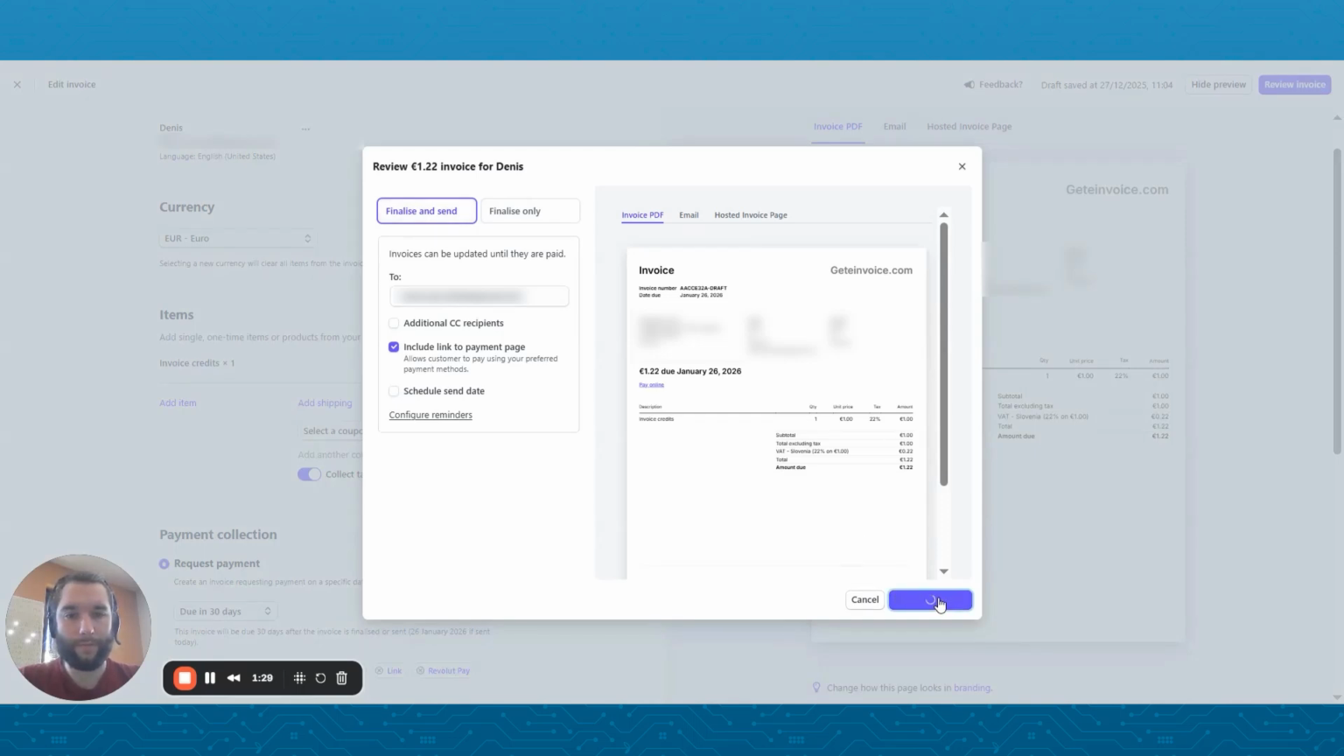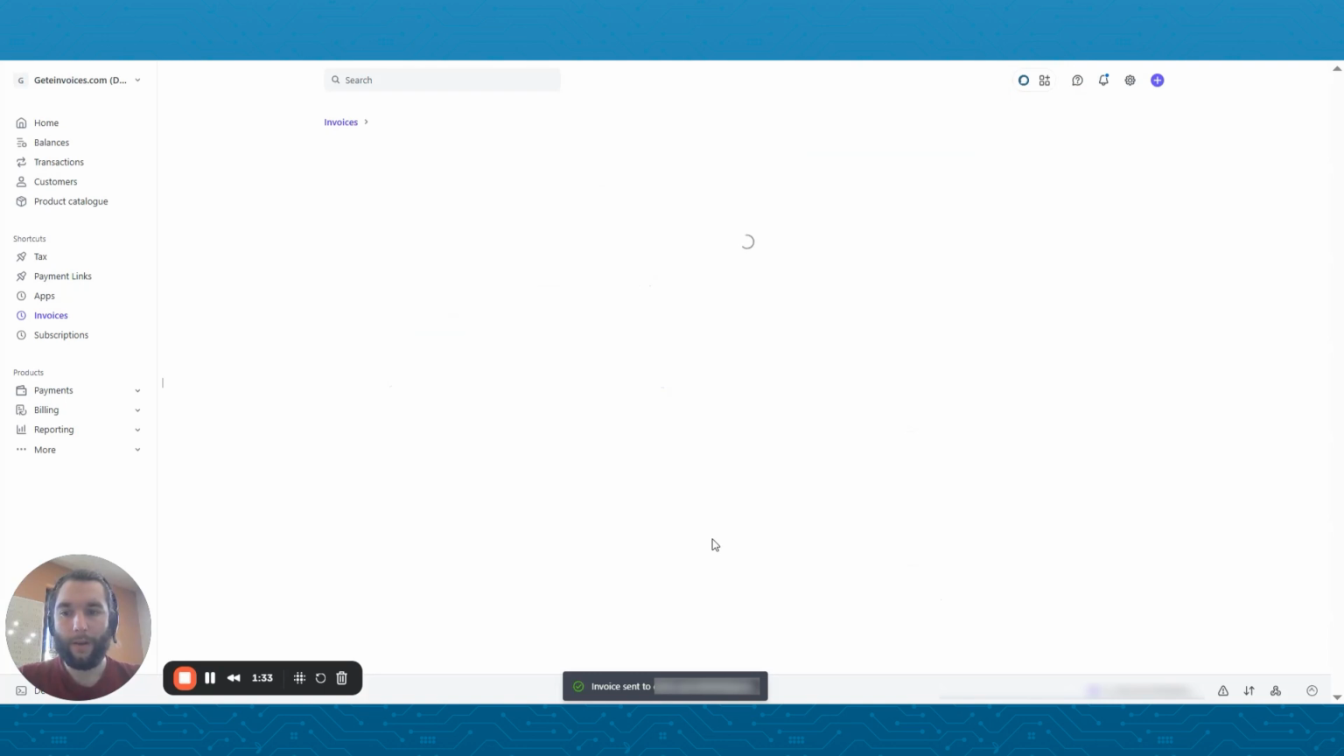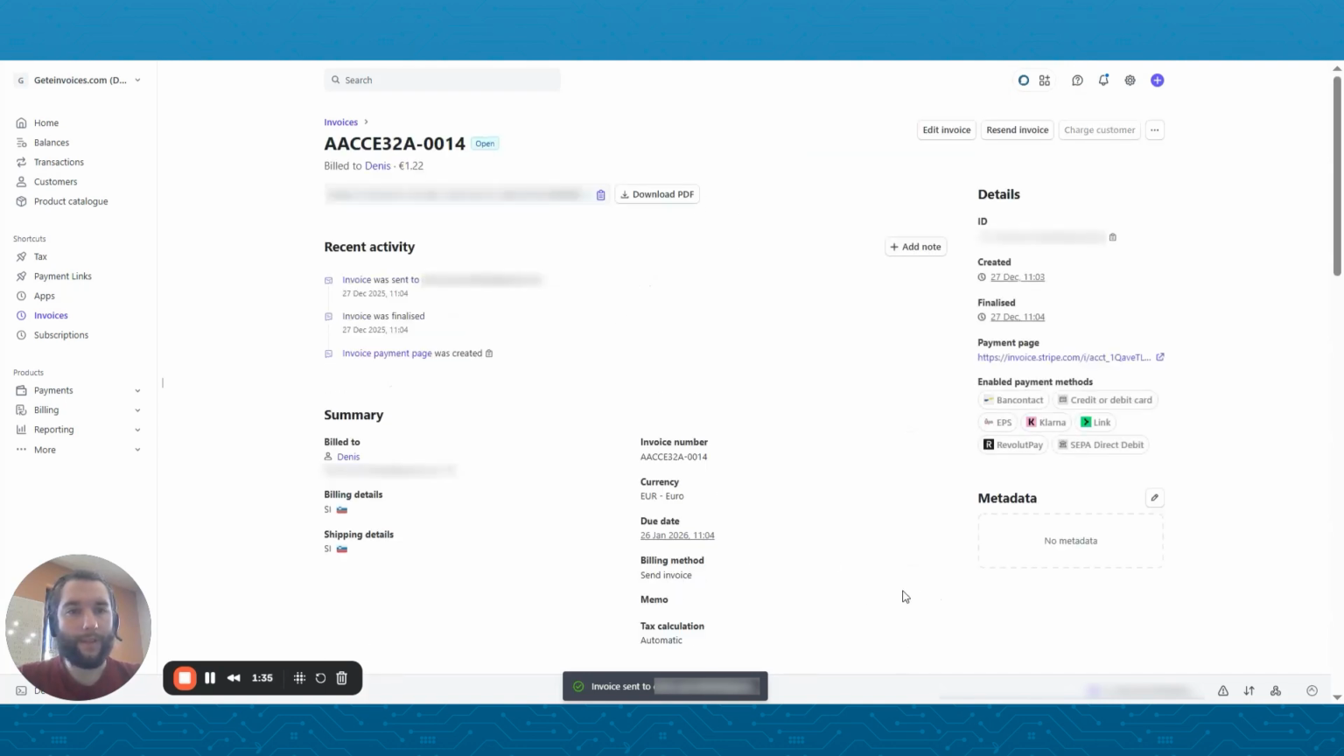So, go. Invoice sent. And we'll now actually perform the payment as intended through Stripe. So we make sure everything is in place. I'll just go to pay that invoice.